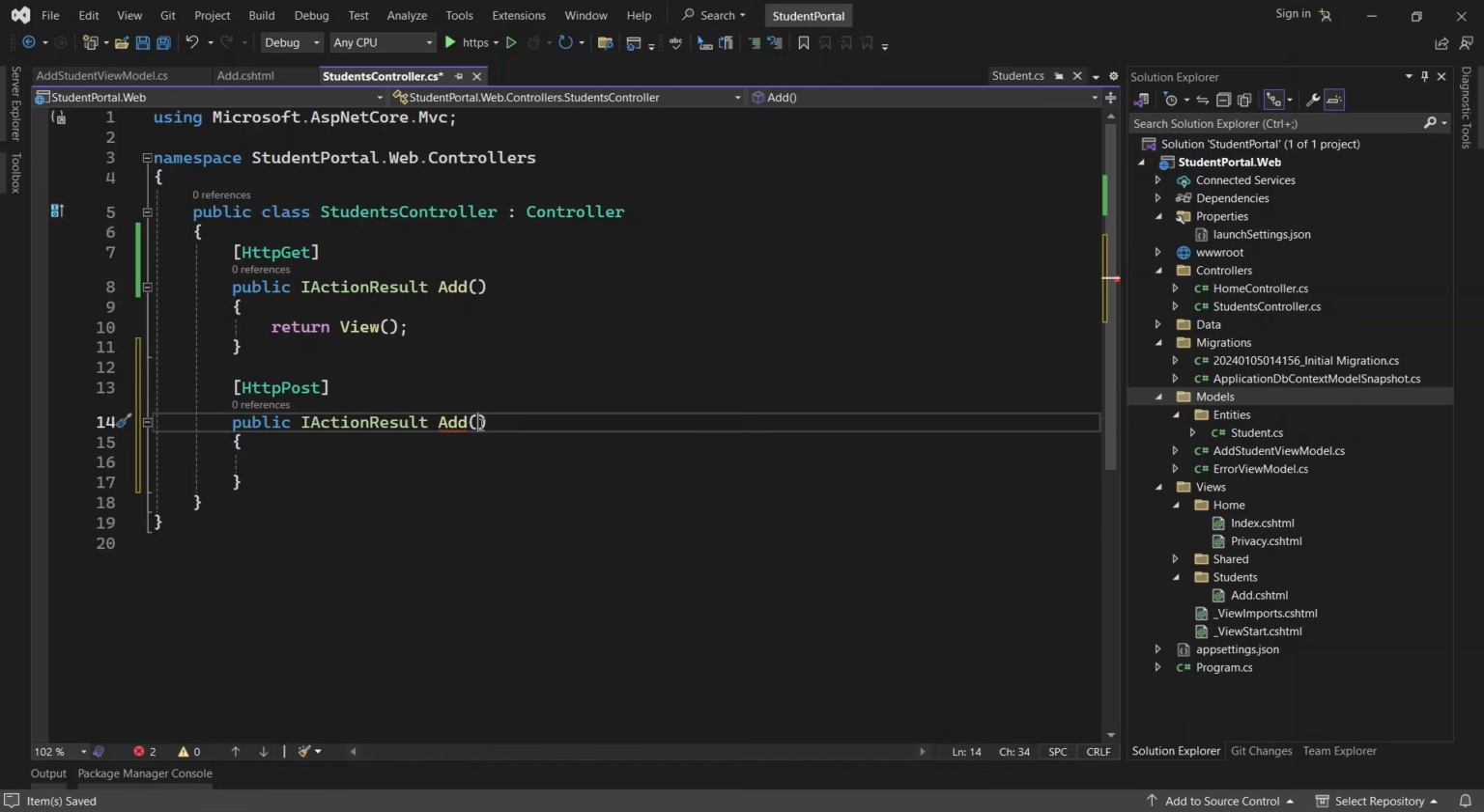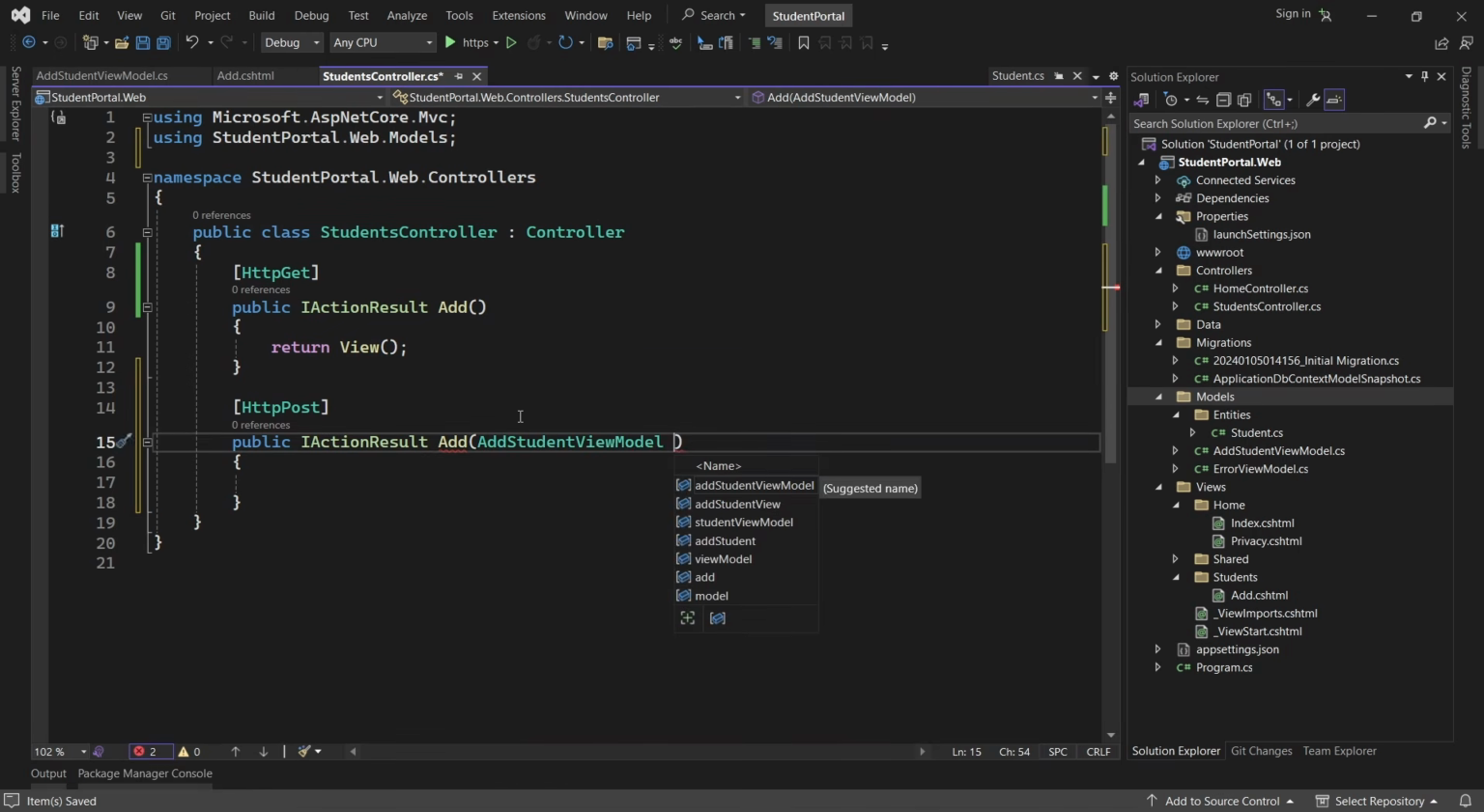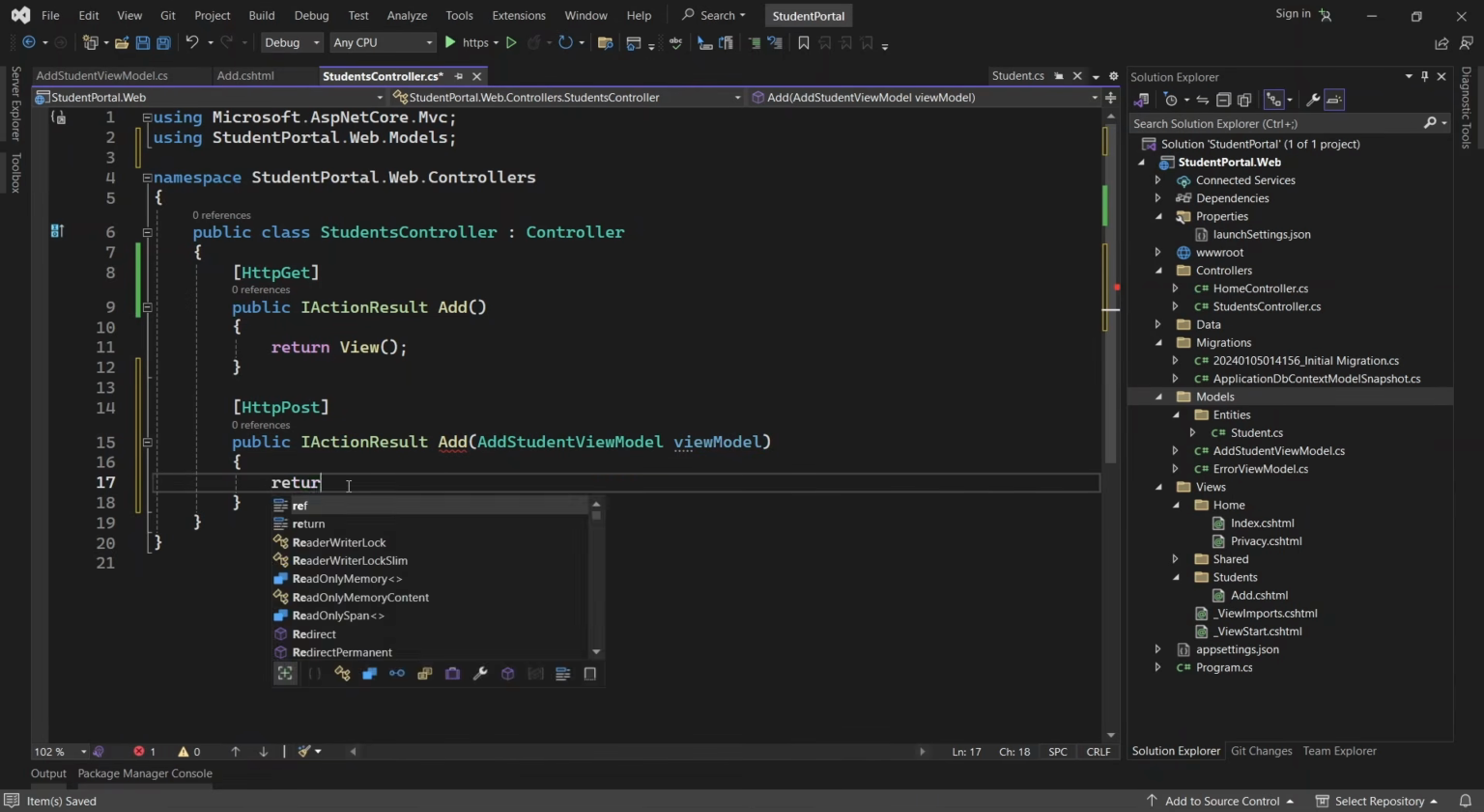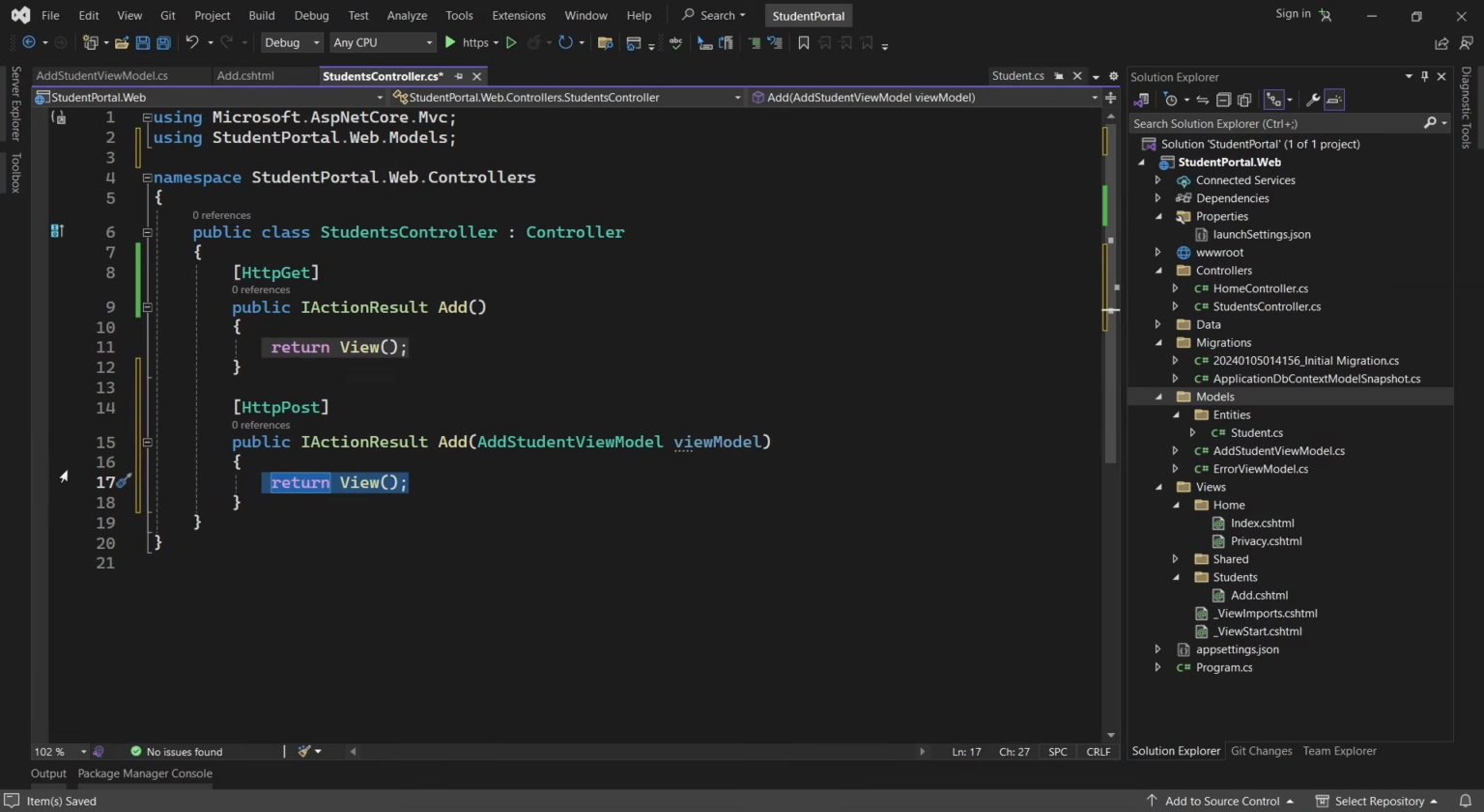Once you've done that, let's save it, and we want to access this view model over here. So let's get this as a parameter inside the Add method, which is the HTTP post method. So let's say the parameter is AddStudentViewModel. Let's give it a name, let's say viewModel, and let's just return the view itself for now. I'll put a breakpoint over here so that we can see the values.